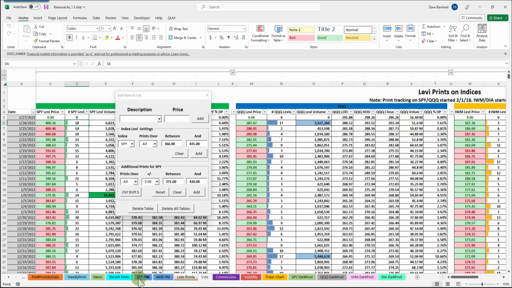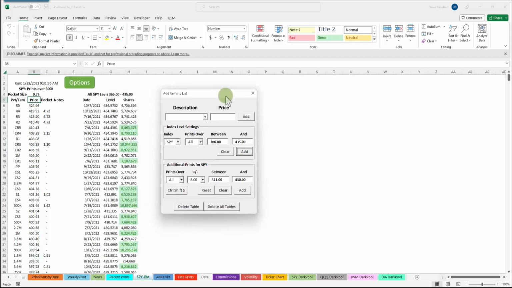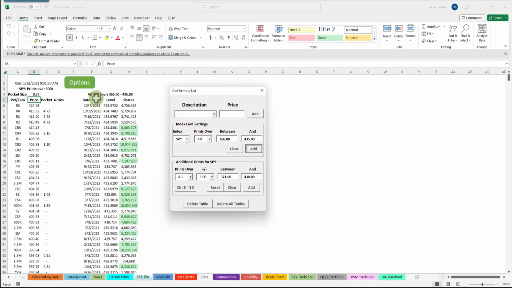If I go back to my SPY pocket here and look for index Levi settings for the SPY, I have the option to choose all of those Levi prints between 366 and 435 as default. As default, these go $10 either side of your current range, so 366 to 435. This actually returns all prints between $366 and $435 for the last 4 years. Currently the price of the SPY is around 405.